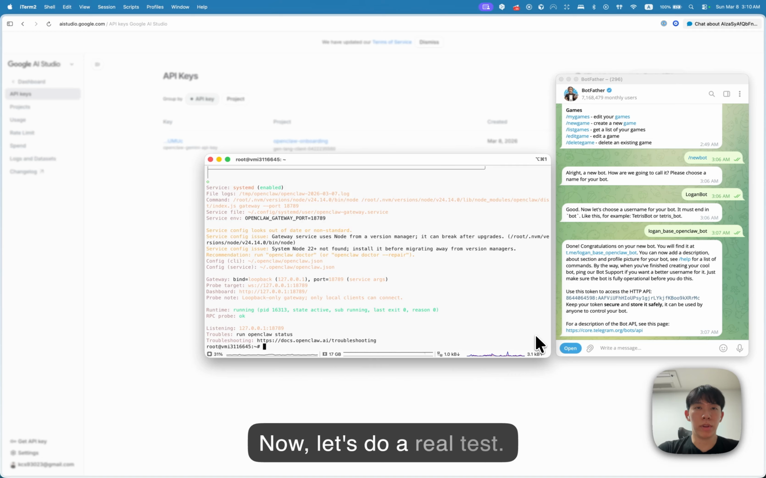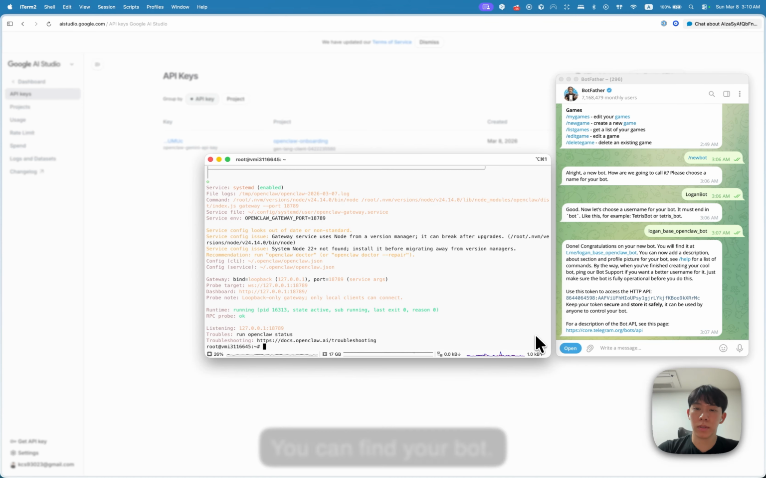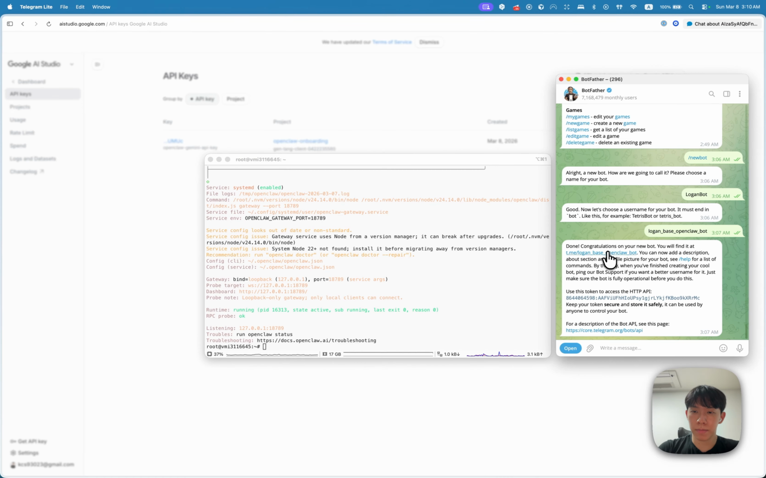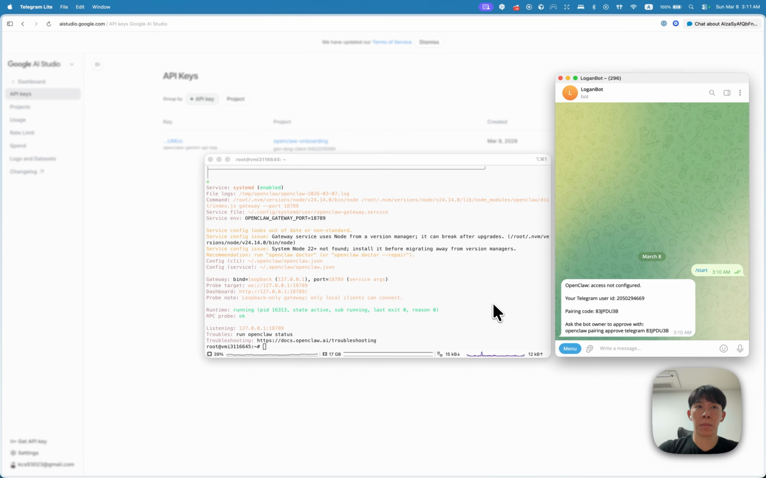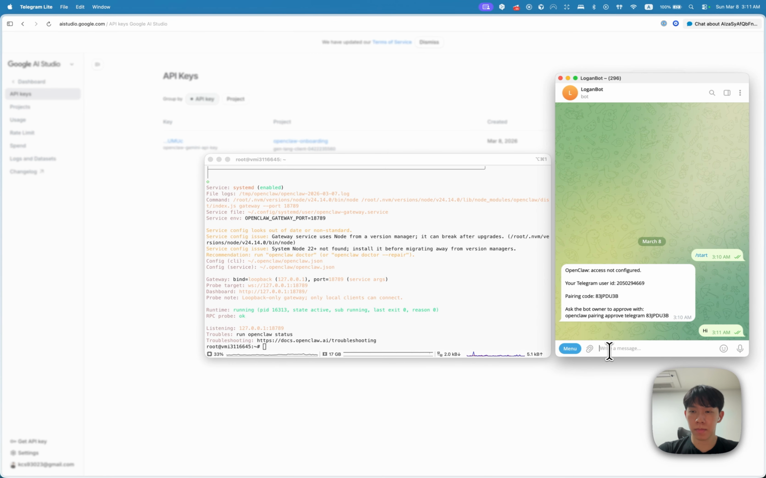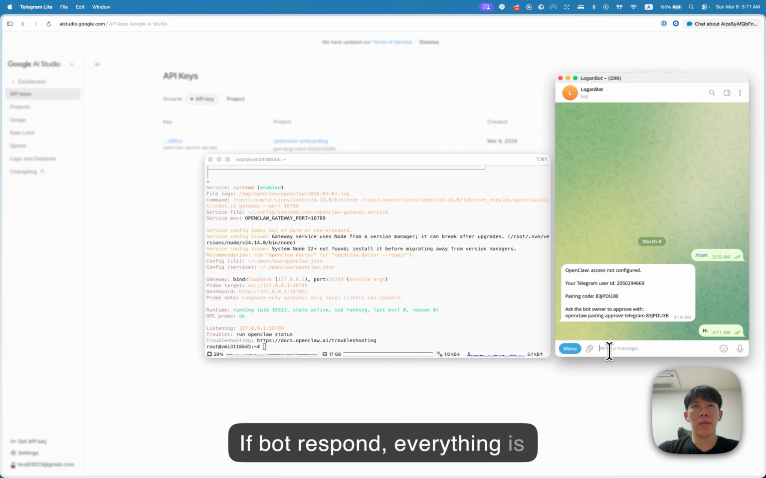Now let's do a real test. Open Telegram and send a message to your bot. You can find your bot with this link. If the bot responds, everything is working. In some cases, the bot might not respond immediately. This usually means we need to configure the allow list, which we will do in the next step.